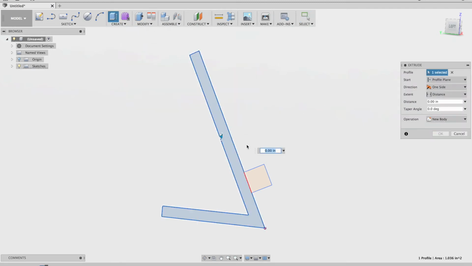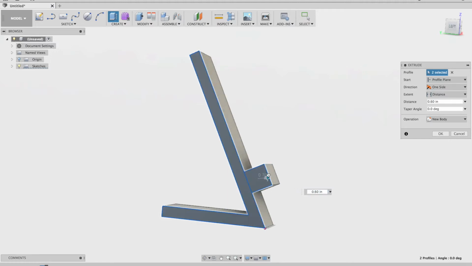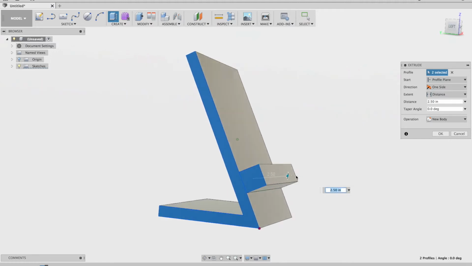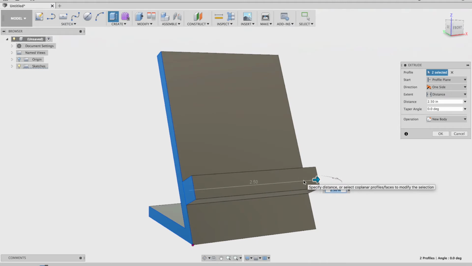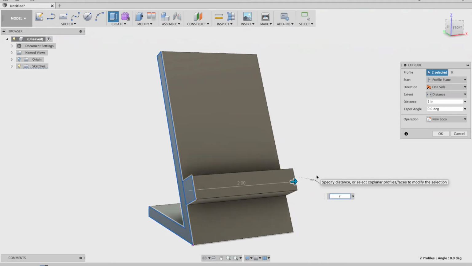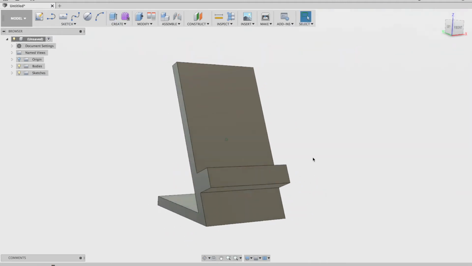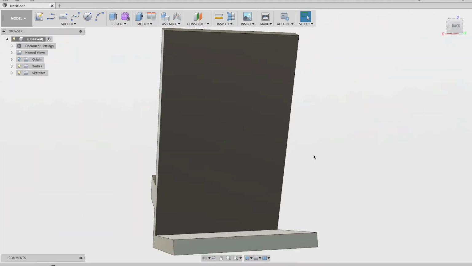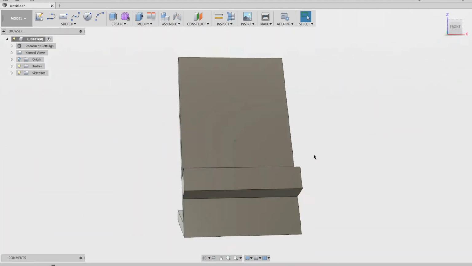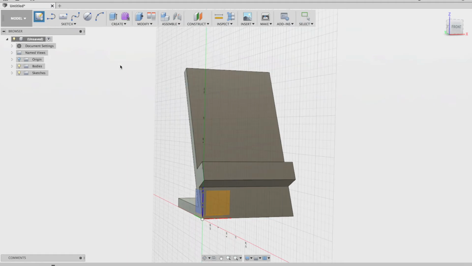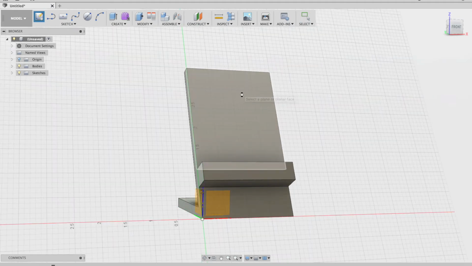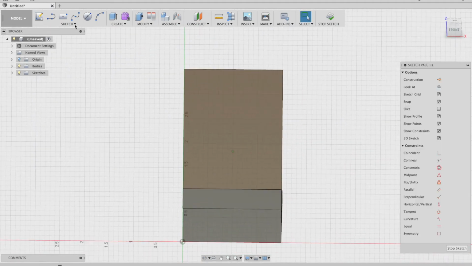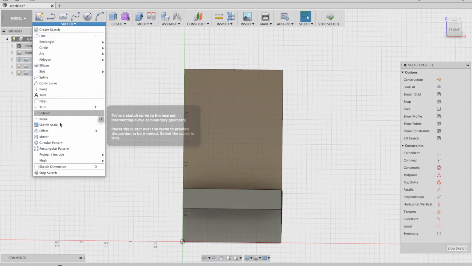So I'll go to create, and I'll use the extrude tool, select my profiles, and then I'll drag it out. So that's our basic shape, and now we'll do some surface modeling to kind of clean up some of that extra material that I don't want to be part of the model.